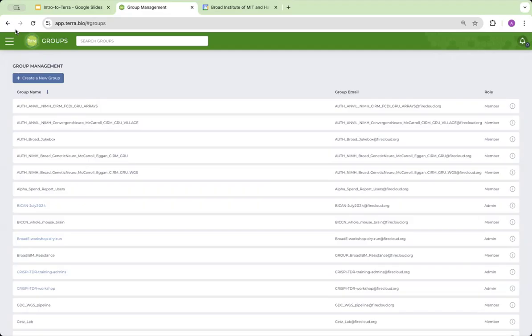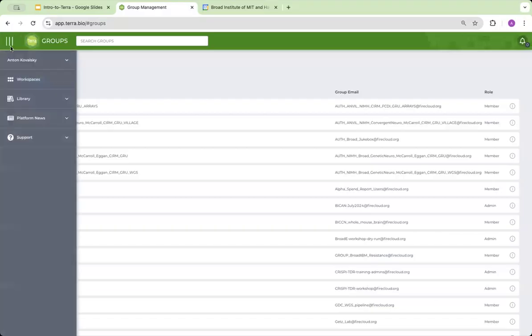So when you're creating a new workspace, you can do something called authorization domain protection, where you add an authorization domain to that workspace, and that authorization domain corresponds to one of these groups. And then only people who are within that group will be able to access that workspace. So this is a security feature.